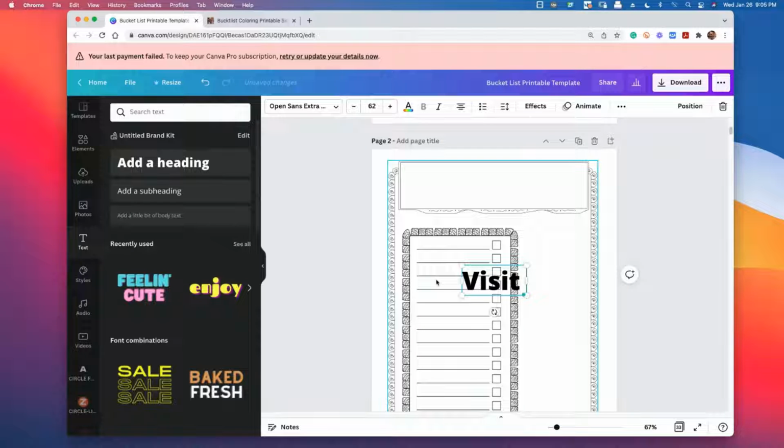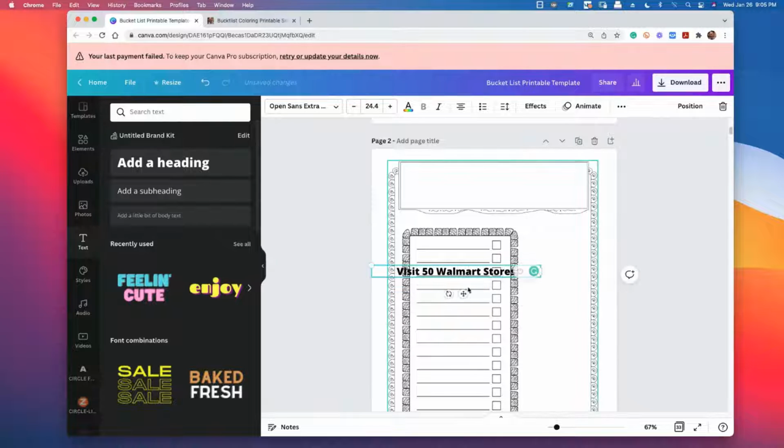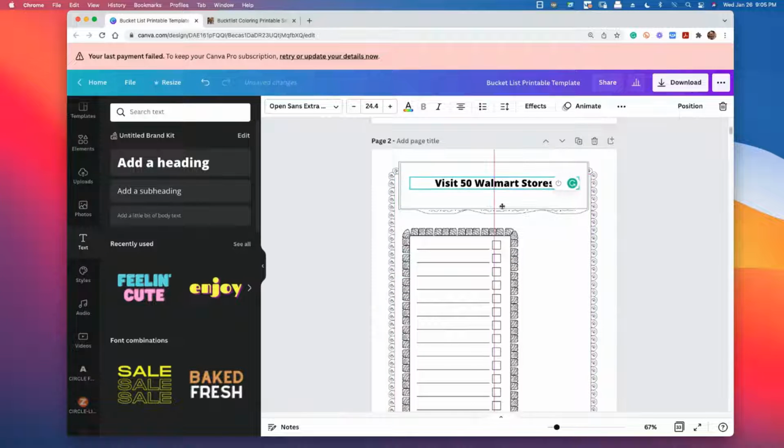Visit 50 Walmart stores. Okay, a bucket list. Somebody might have that on their bucket list. Don't discredit that. Visit 50 Walmart stores. All right, silly as it may be.